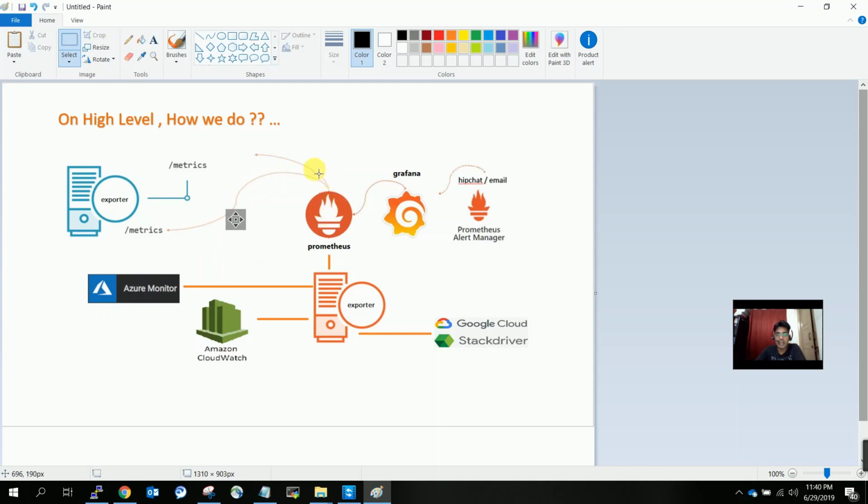Prometheus actually acts as a pull. It does not push any data. So it's a pull activity where it gets metrics from the respective exporters, queries the data and saves it in its database. Then it sends it to Grafana, and Grafana visualizes it in its own style. If you look at the bottom, I have taken an example of Azure Monitor, Amazon, and Google Stackdriver.